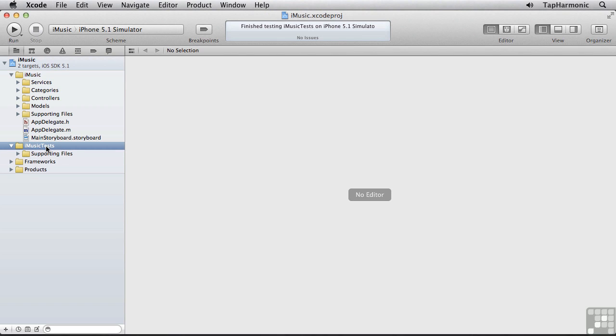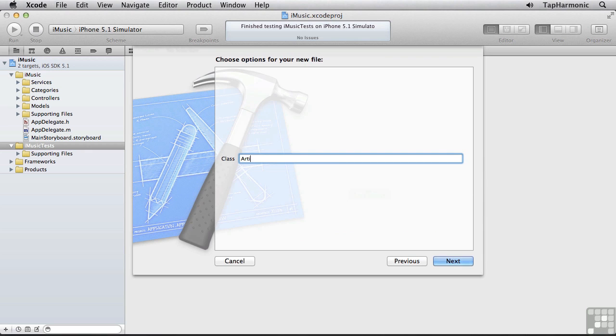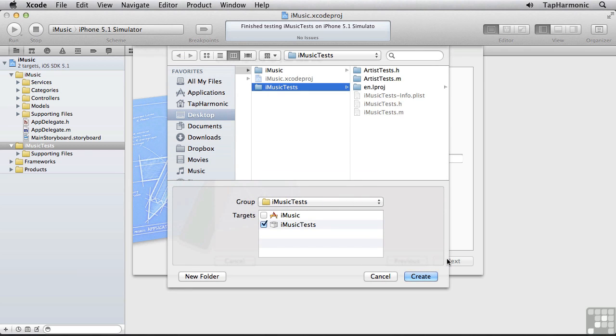I'll highlight the iMusic tests group, and I'll begin by creating a new Objective-C test case class. I'll call this artist tests. Click next. And for this one, I want to make sure that only the iMusic test target is selected. Say create.